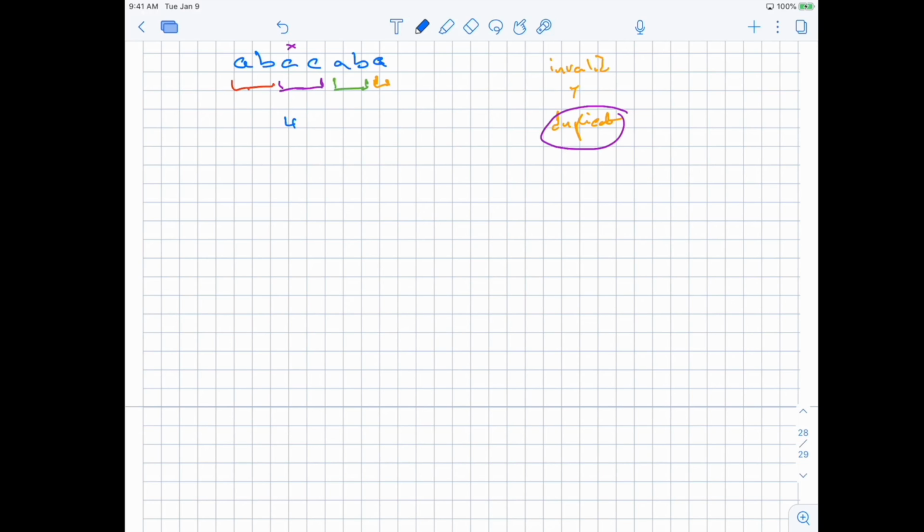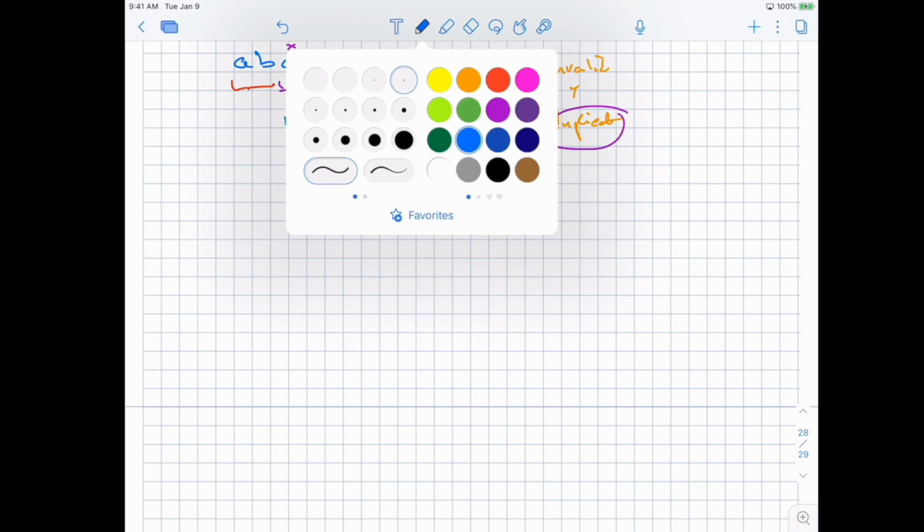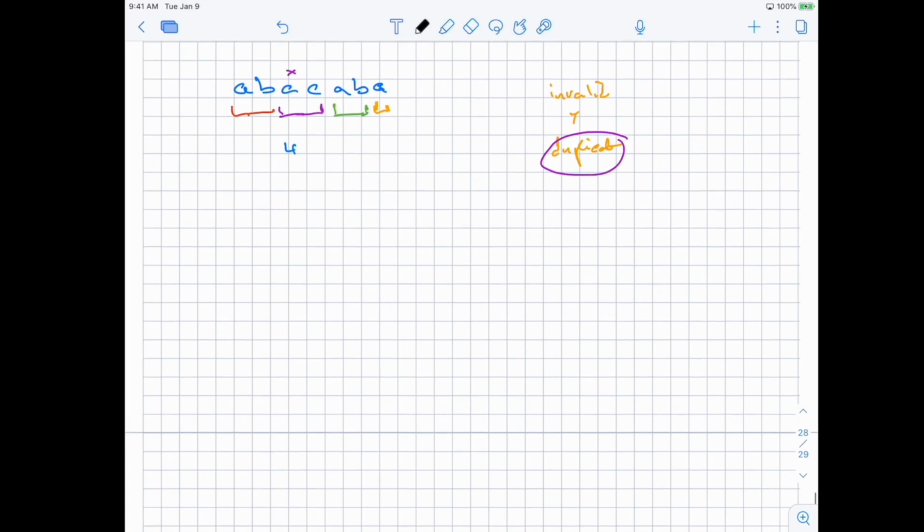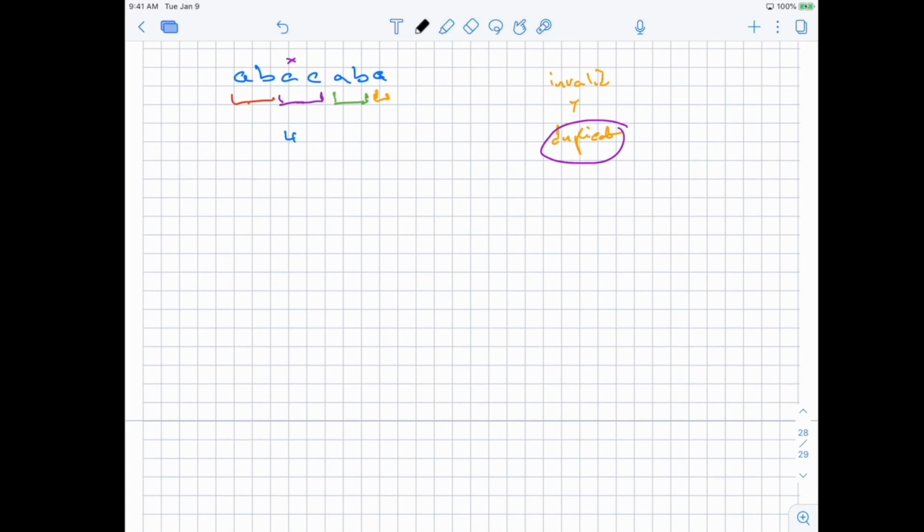Now, how do we implement this? Well, the main thing is we just go through the string one by one. The main thing that we need to think about here is how do we check that, for example, this A is in the previous substring, in the substring we have so far? So how do we check if this A is in this AB?